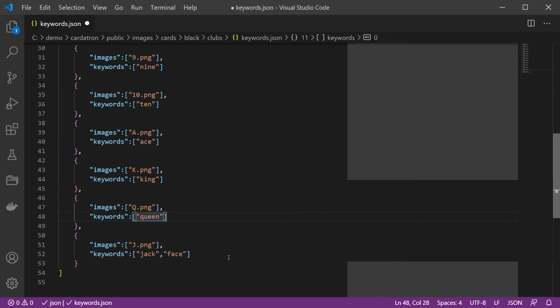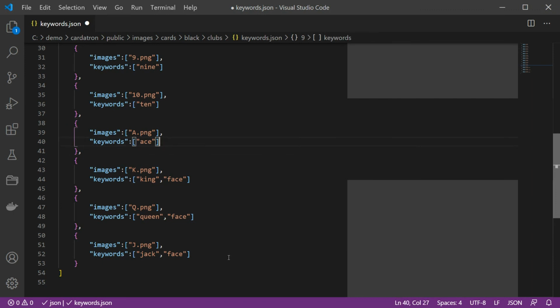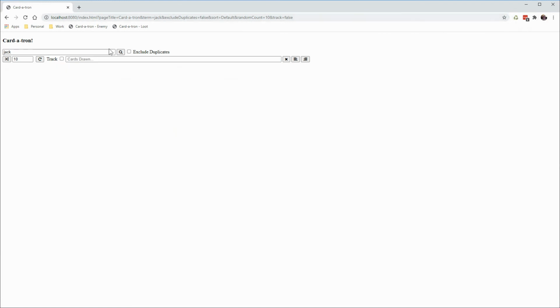Do that real fast. I guess fast is relative. Save that. Now if I come back in here and bring up the browser and refresh or restart, I can still do jack, but now if I type in face, I get nothing. Haha, bad example. Actually, not a bad example. Sometimes you need to refresh multiple times to get these things to work. So let me try it now.